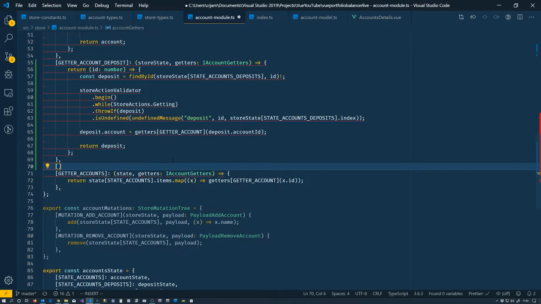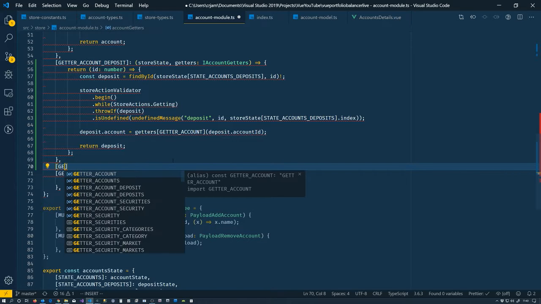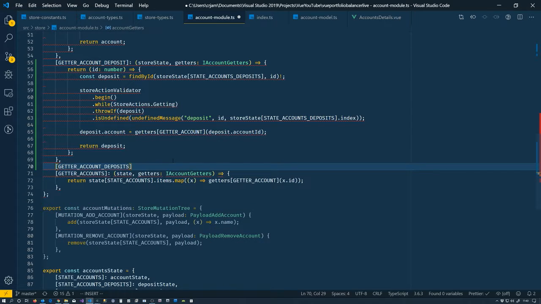So we have an individual deposit now. Now it's time to be able to get all of the deposits. So we have a store state.